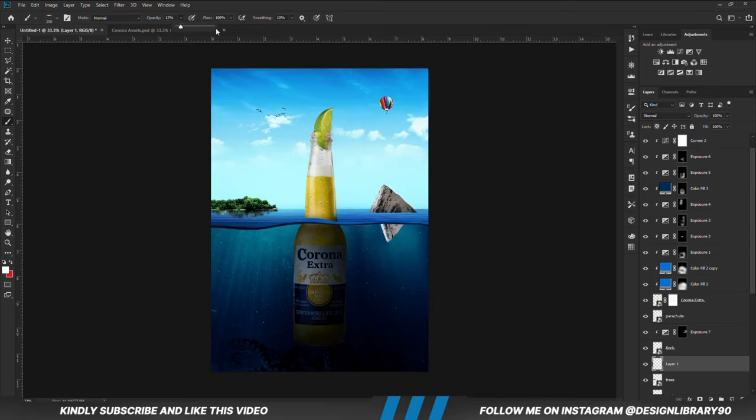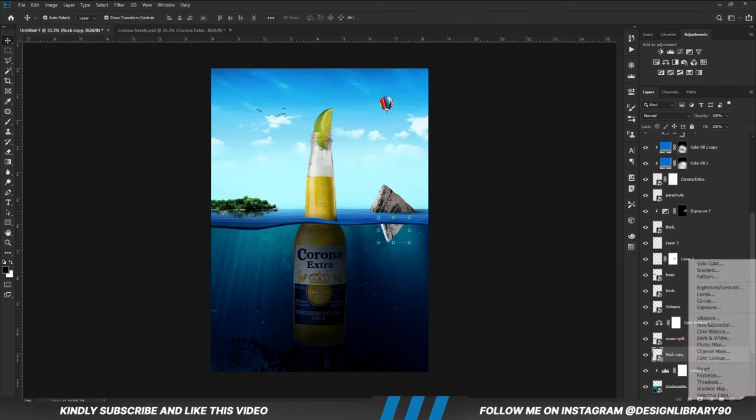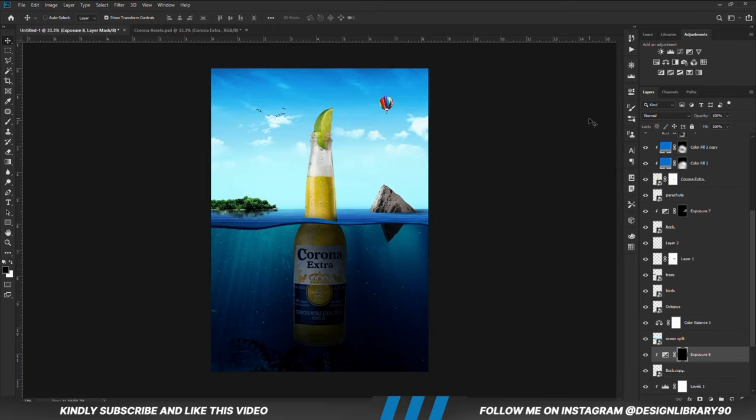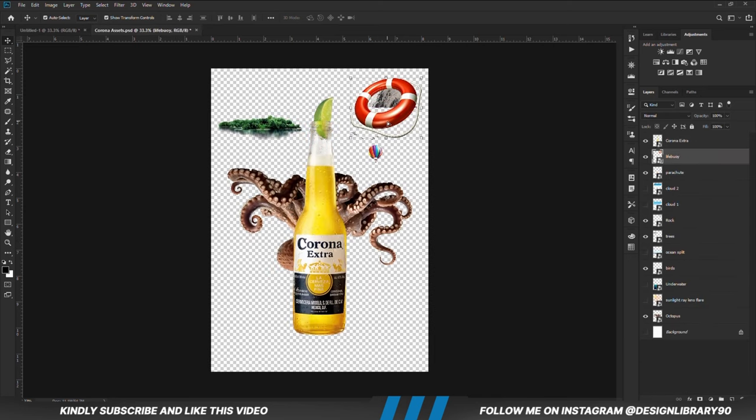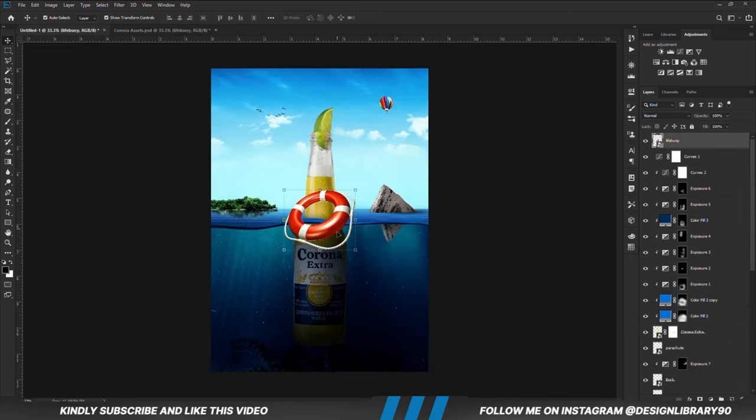So we create a new layer. Foreground is set to black, then we are just going to paint some shadows right here. Reduce the opacity. So we are going to grab this item, position it right here.